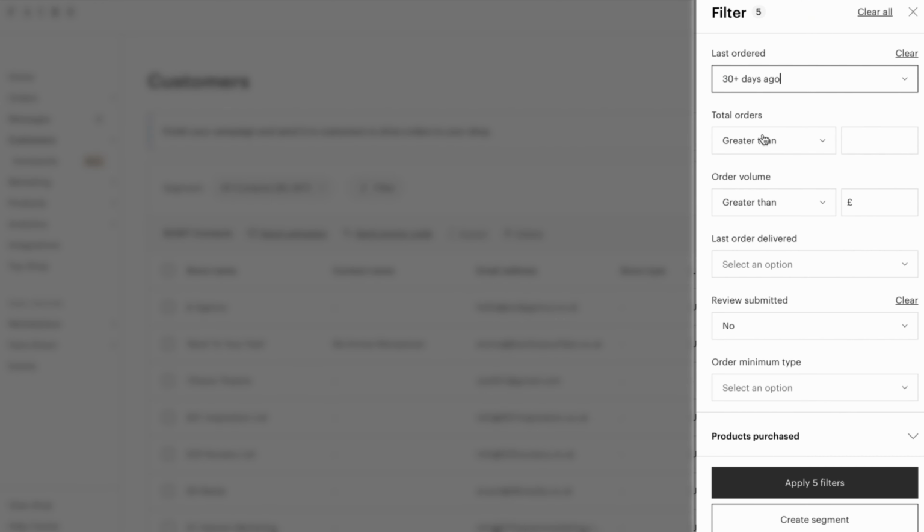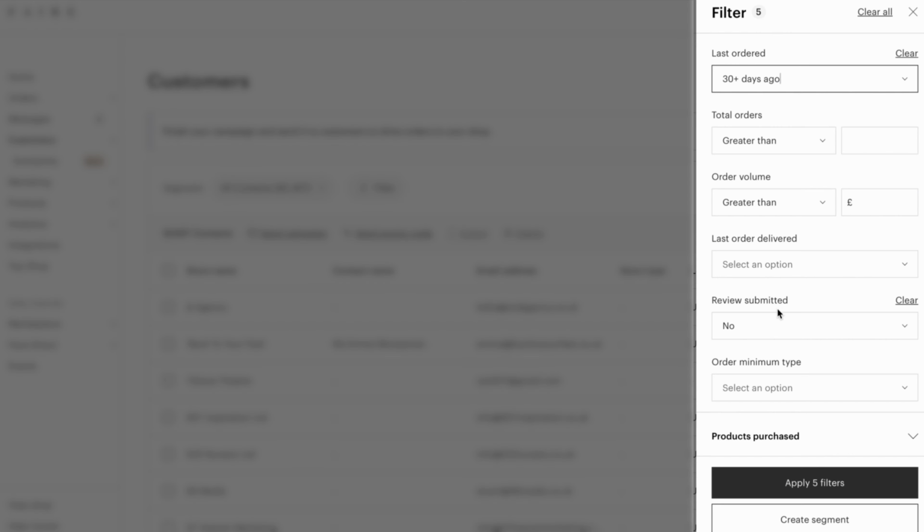Potentially, if you've got longer lead times, you need to look at 30-plus days ago and understand, have those customers had a chance to receive their order, understand if there's any issues with it, unpack it, maybe even start selling it. And if they haven't submitted a review, then they're ripe for the picking, really, to go after them and send a message to say, hey, how is everything with your order? Is it selling okay? And please leave us a review. Remember, reviews are really important in the Faire algorithm.